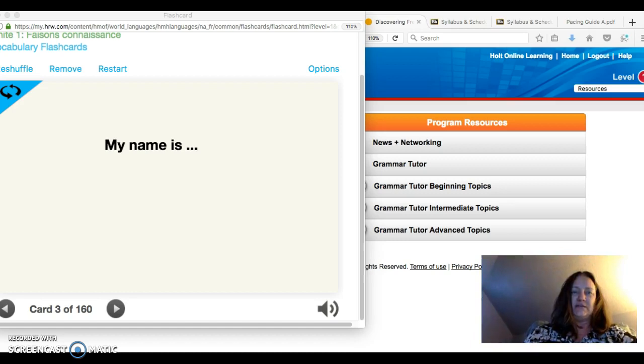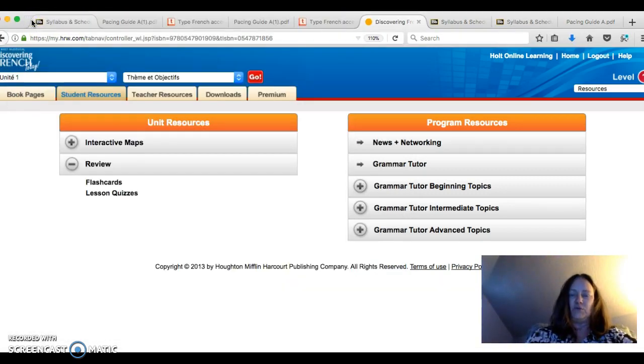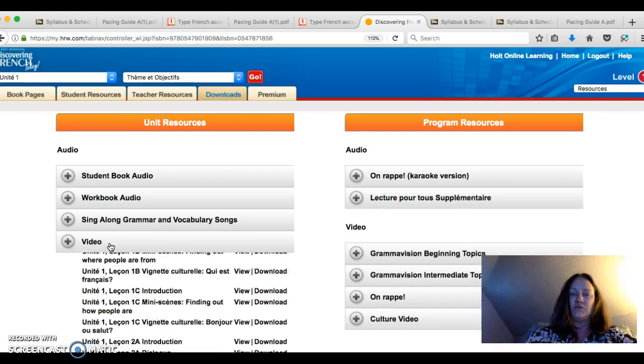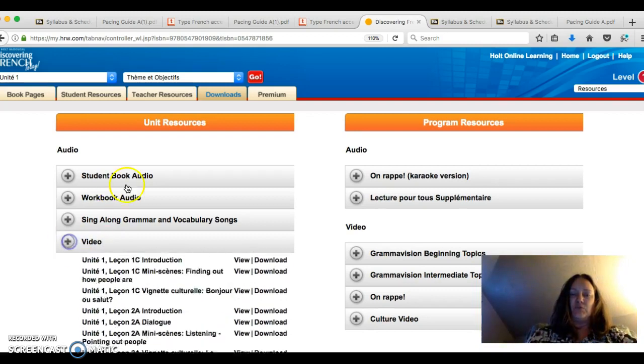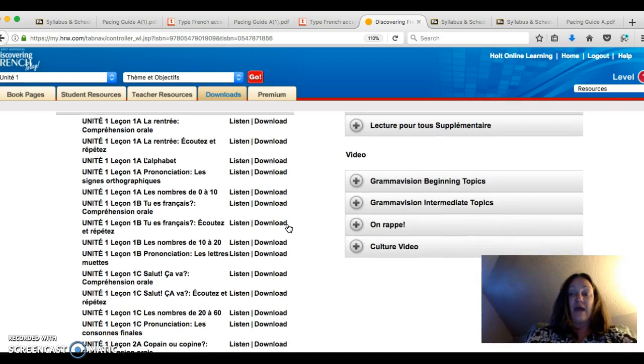Flashcards, quizzes, games, lots of information in student resources. There's also downloads. You can access all of the audio for workbooks and the book here, and videos as well. So if you're doing the workbook and you want to come into my.hrw.com to find the information, you can listen and download it.